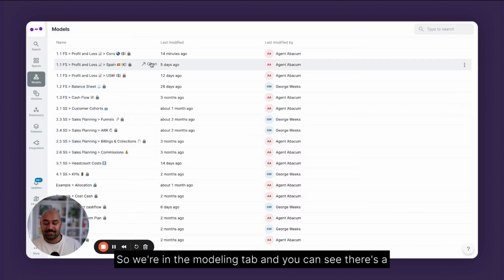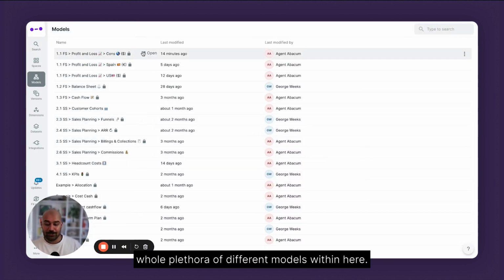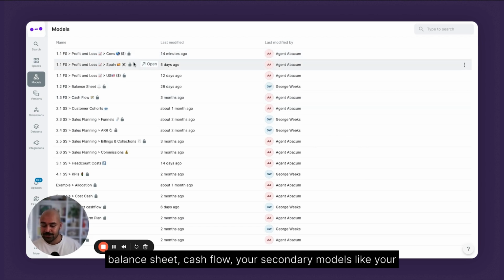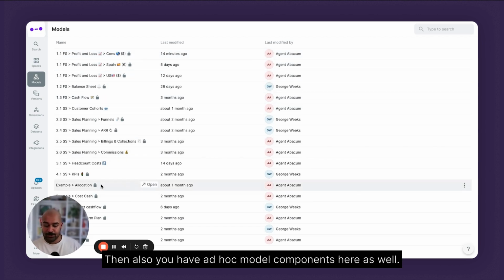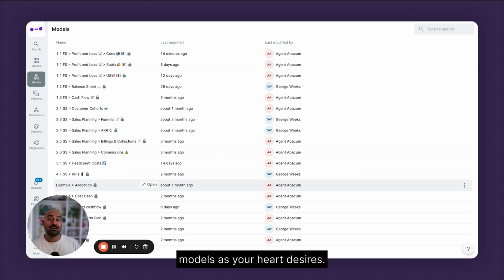So we're in the modeling tab, and you can see there's a whole plethora of different models within here, right? You get your primary models like your P&L, balance sheet, cash flow, your secondary models like your billings, collections, commissions. Then also you have your ad hoc model components here as well, right? What's nice about Abacum is we don't fit you into a box. You can have as many models and many varieties of models as your heart desires, right?